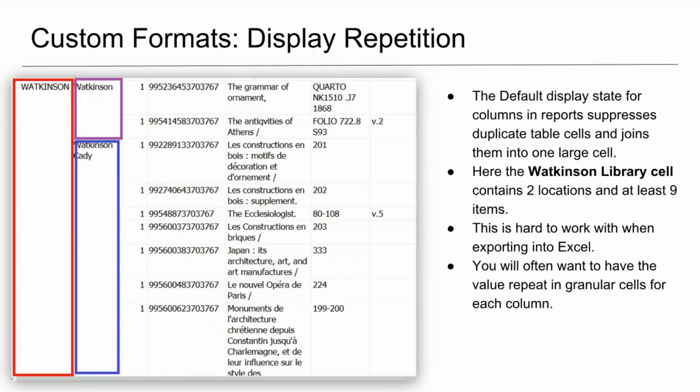So this is a pretty common thing. The default state is that if it's just one filter, it's just going to be one giant cell. In many cases, you're going to want to change that, even if it looks redundant.